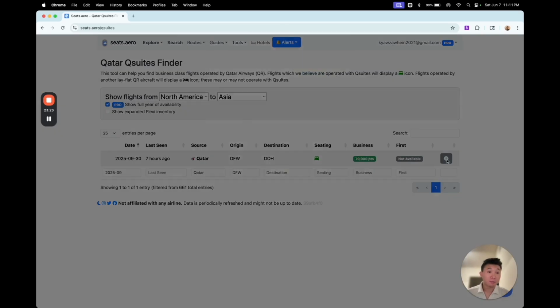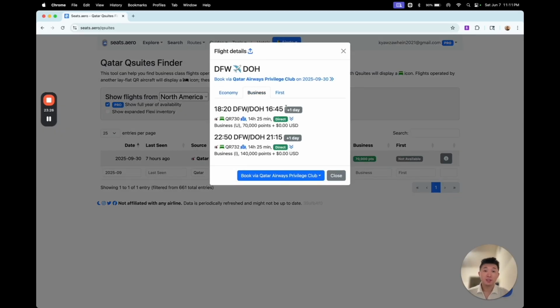So let's click the information icon, and then I'm going to click business because we are looking for business class tickets. Now we have award availability here for 70,000 points, and then another one for 140,000 points. So of course, I am going to book the 70,000 points option. And here it shows business, and for the flight icon, it shows Qatar Airways, which is good. And the seating icon is individual suites, perfect. And we have the flight number QR730, and it's an Airbus, which is amazing.